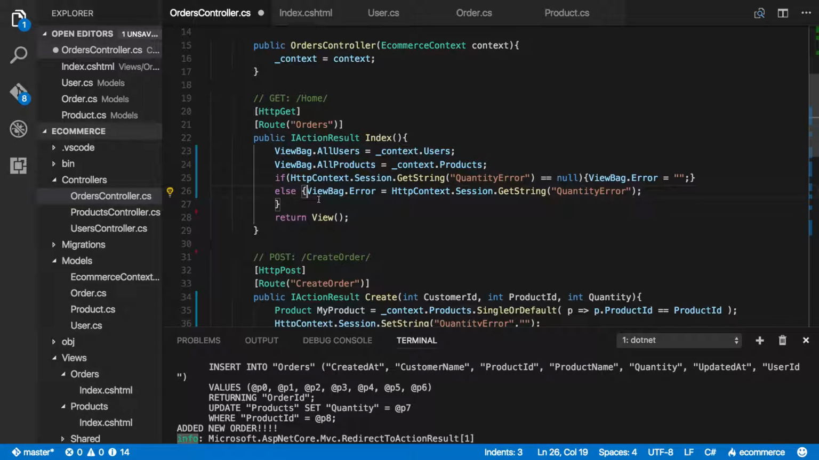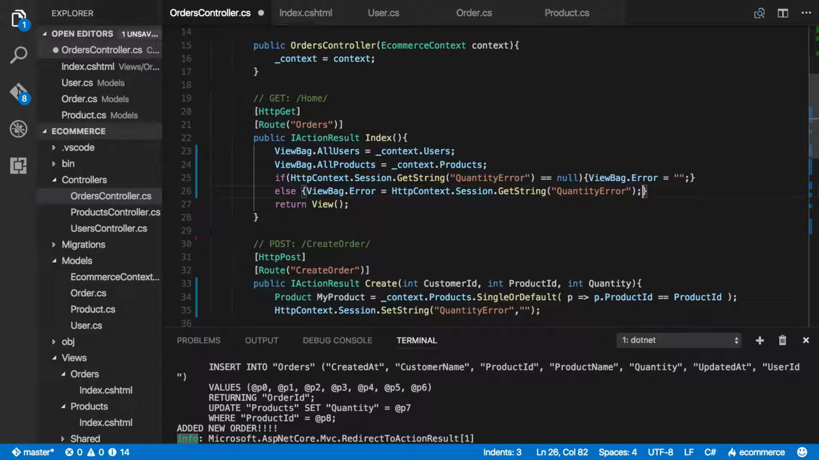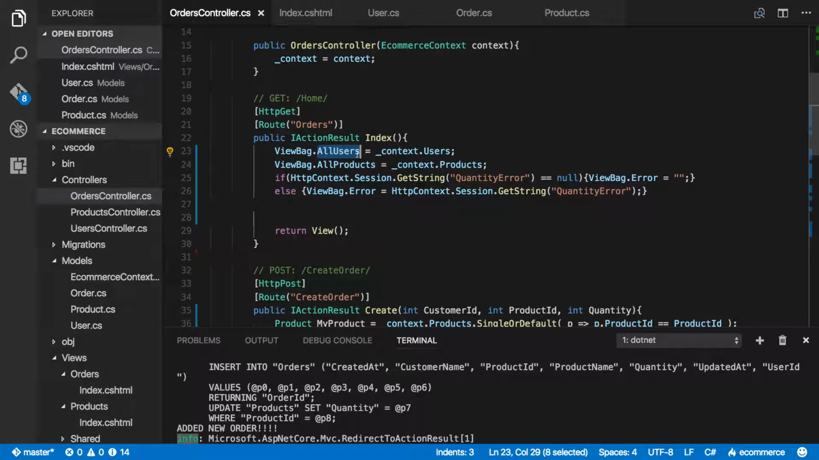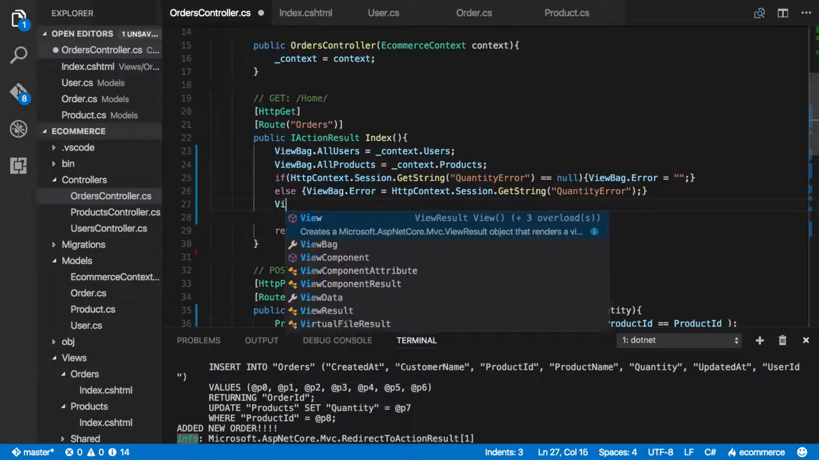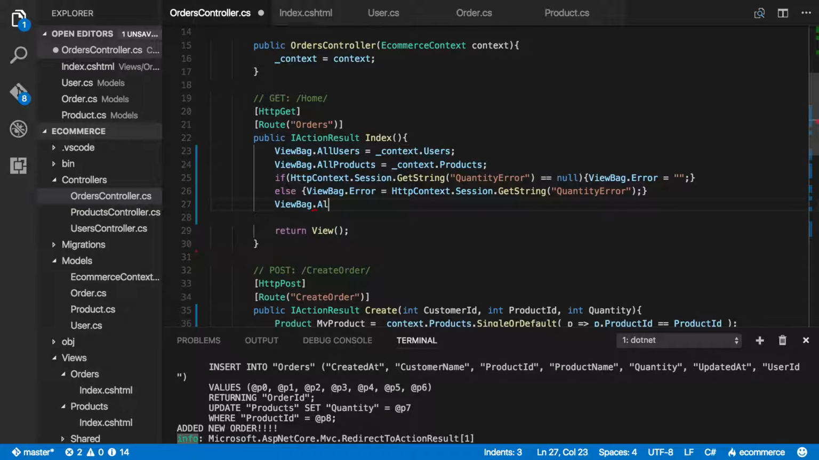Cool. So this ViewBag gets all my users for my form. This ViewBag gets all my products for my form. This if else sets my ViewBag for my errors. So I need one more ViewBag.AllOrders equals what? This is going to be the query of the day. Context, we always start here.